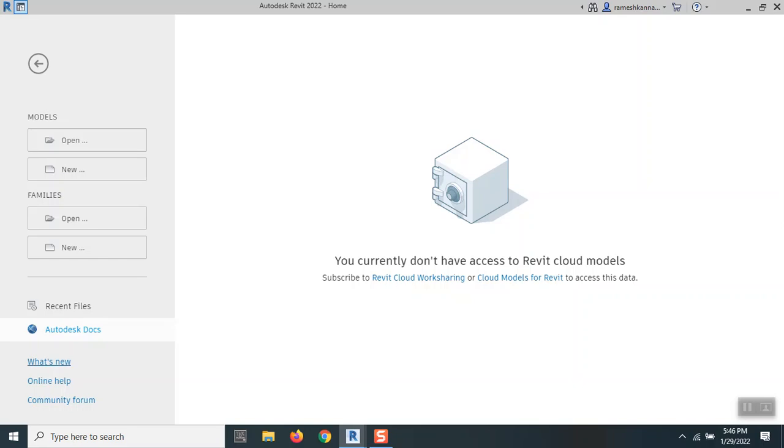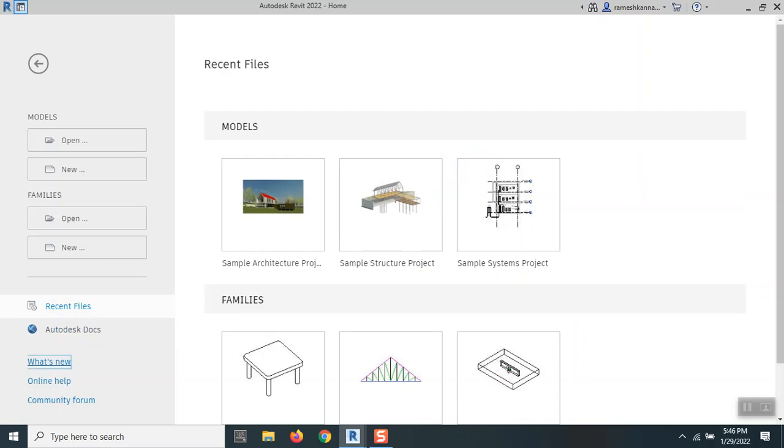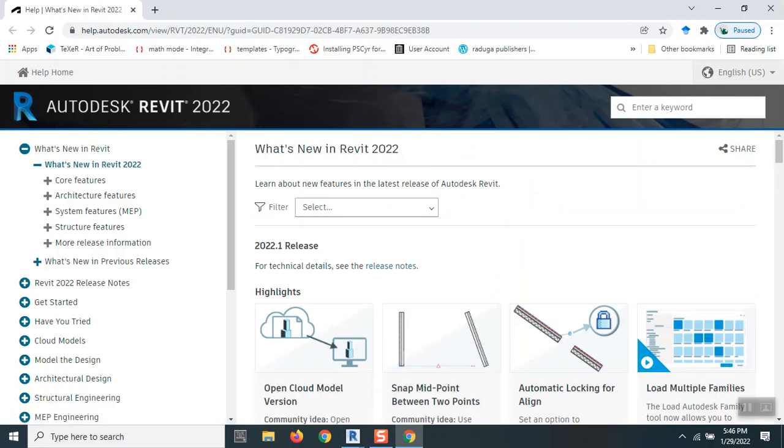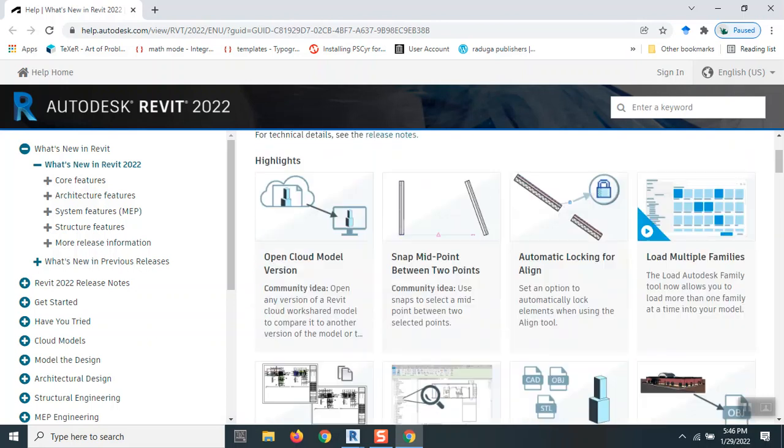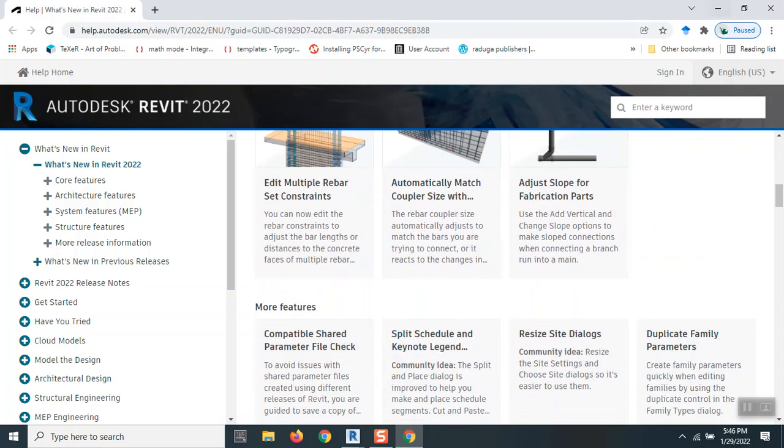And then what's new, this will open up an external web link that will take us to the website called help.autodesk.com. So what's new in Revit? Probably the new features which are not there in the earlier version of Revit are just described here. We'll close this for a moment.